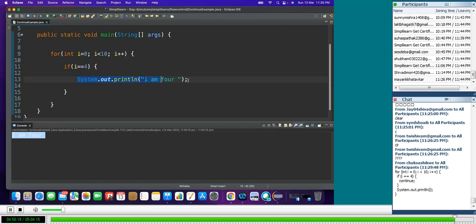But what I will do, I will just cut this one and put it here. Now, what I will do, I will do the break here. Break we know, right? Now, what will happen? If i equal to 4, then break it. But if i is not equal to 4, then print this one. So this will get printed how many times?